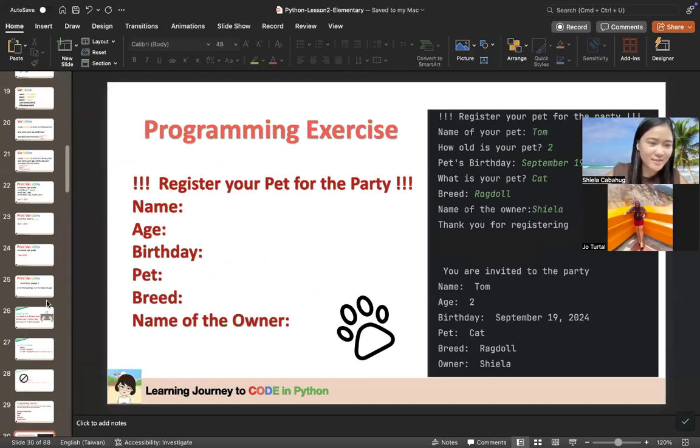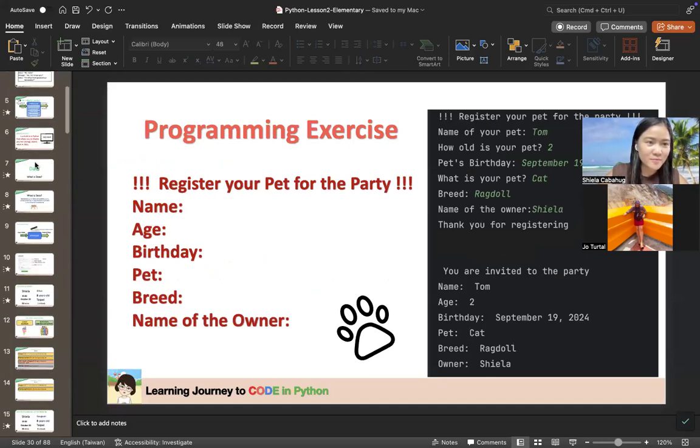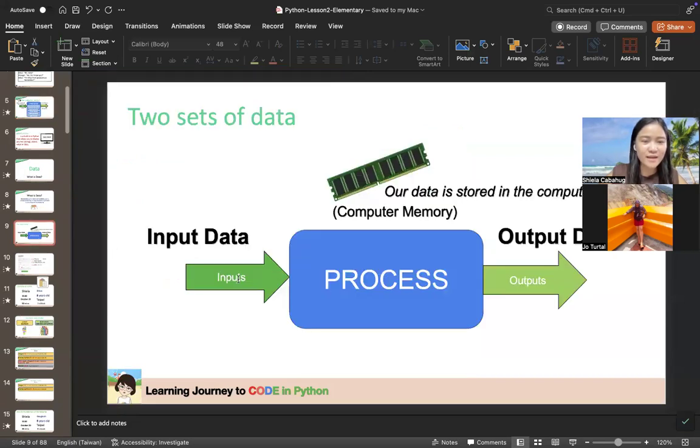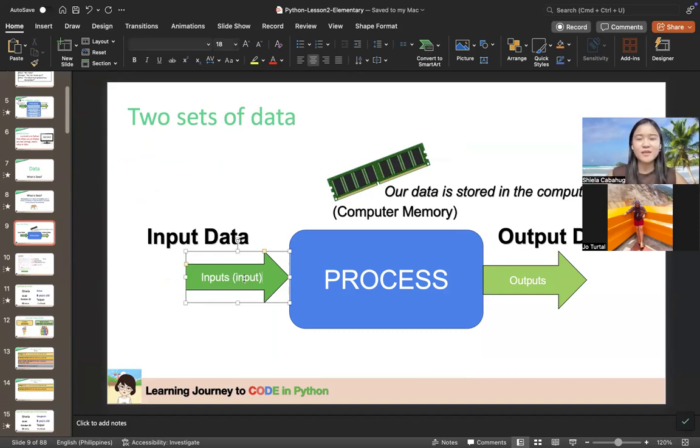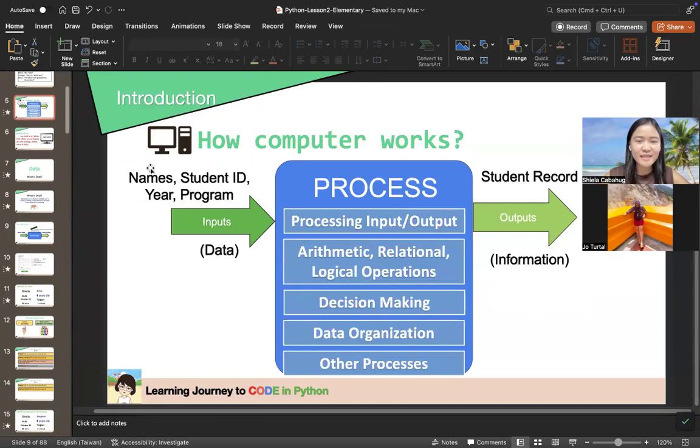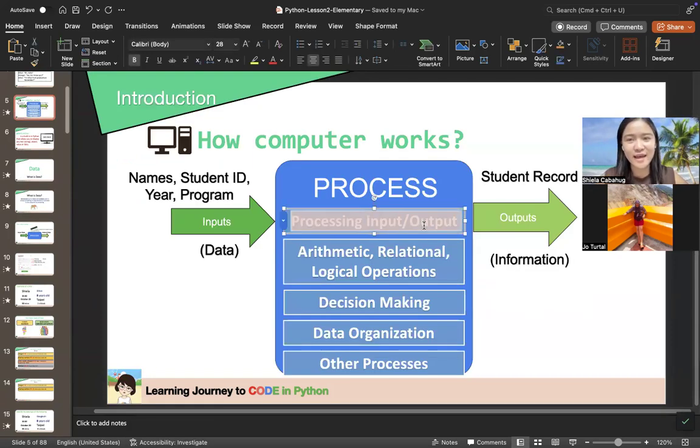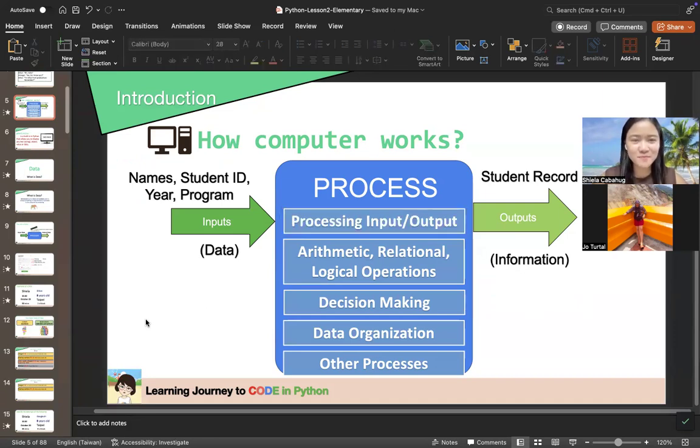So in here, we give data. We just store it to variables, or you can use the input function. And then to print out, we make use of the print function. So that is to process input and output. Do you have any questions?